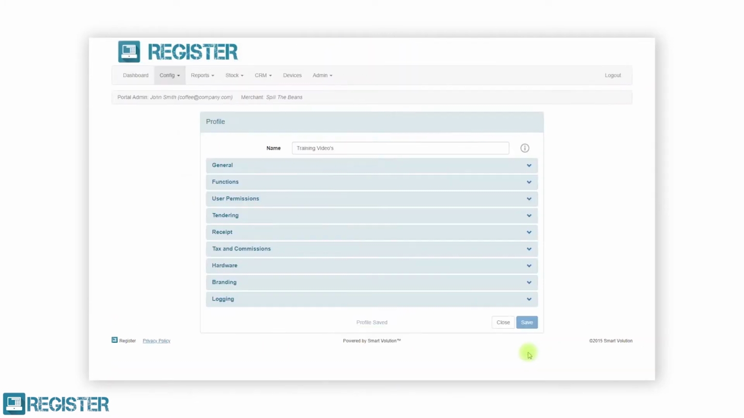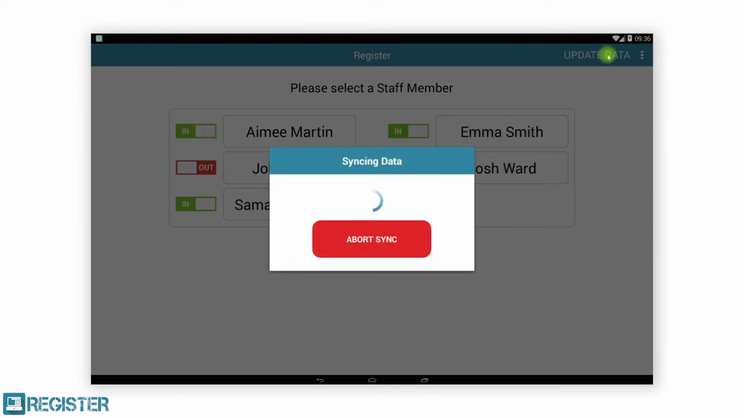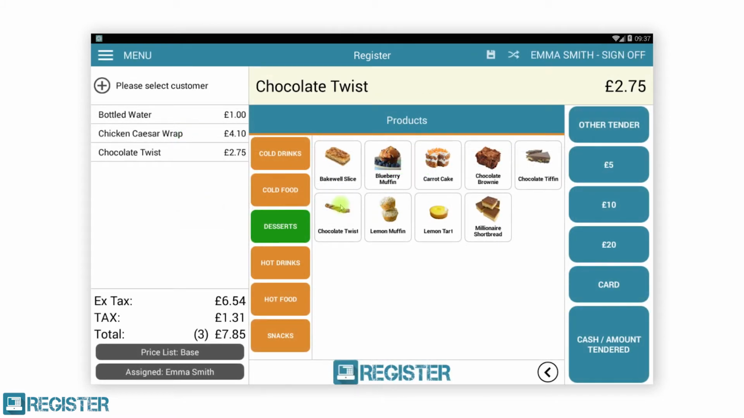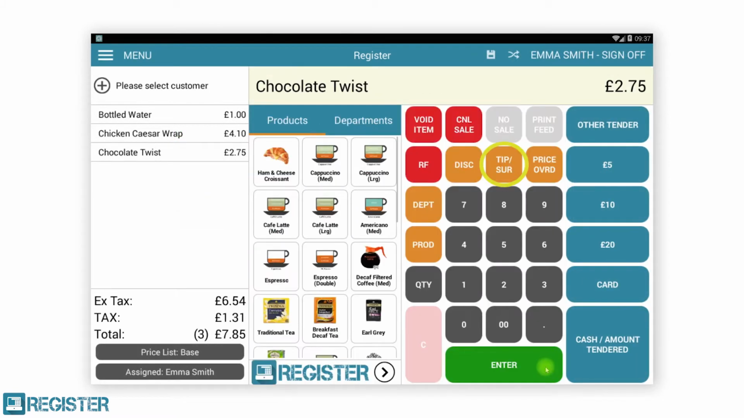As we have made changes to the configuration, the only thing to do is click Update Data on the Register to receive the tipping update. After adding some items to the transaction, you will now see the Tip button available in the function group.